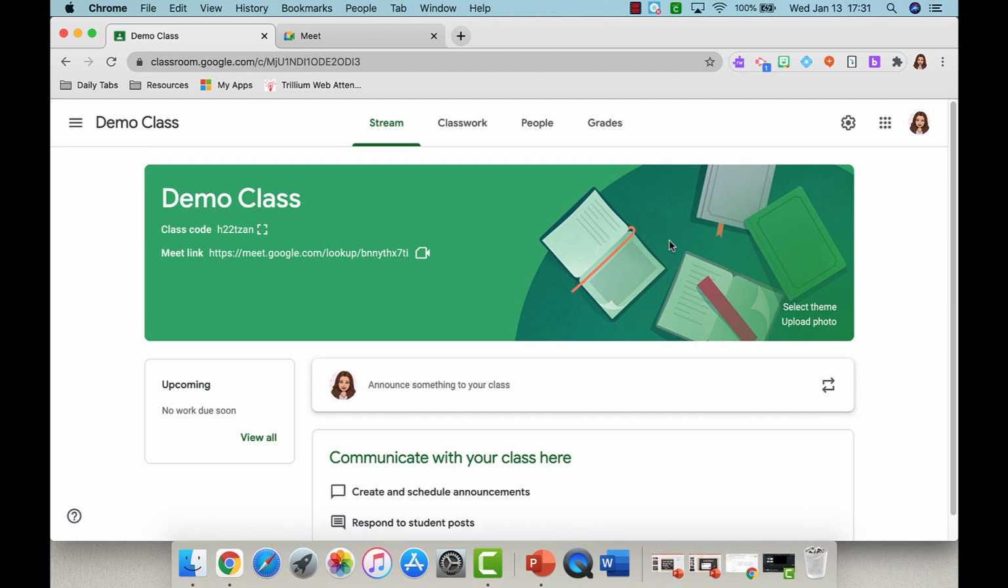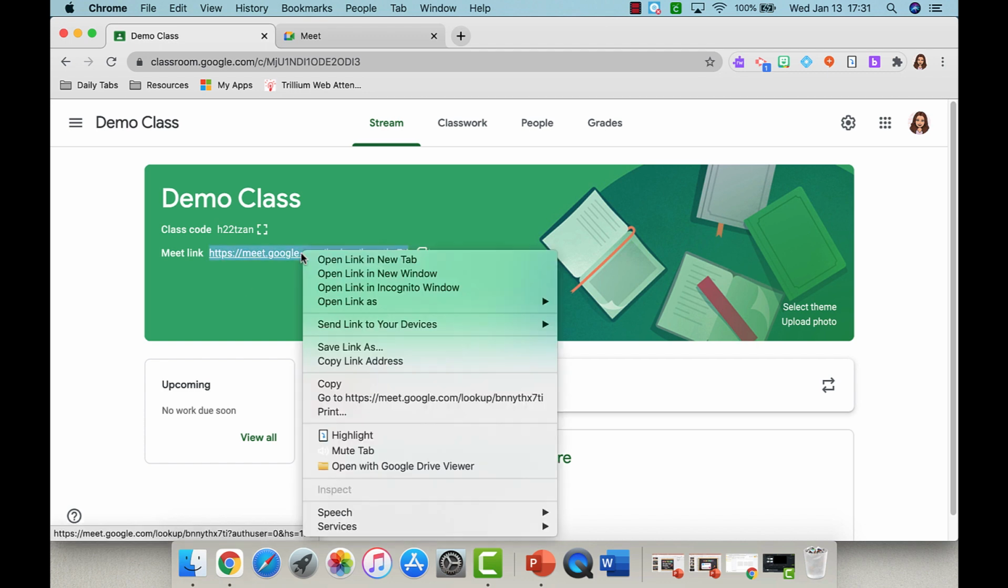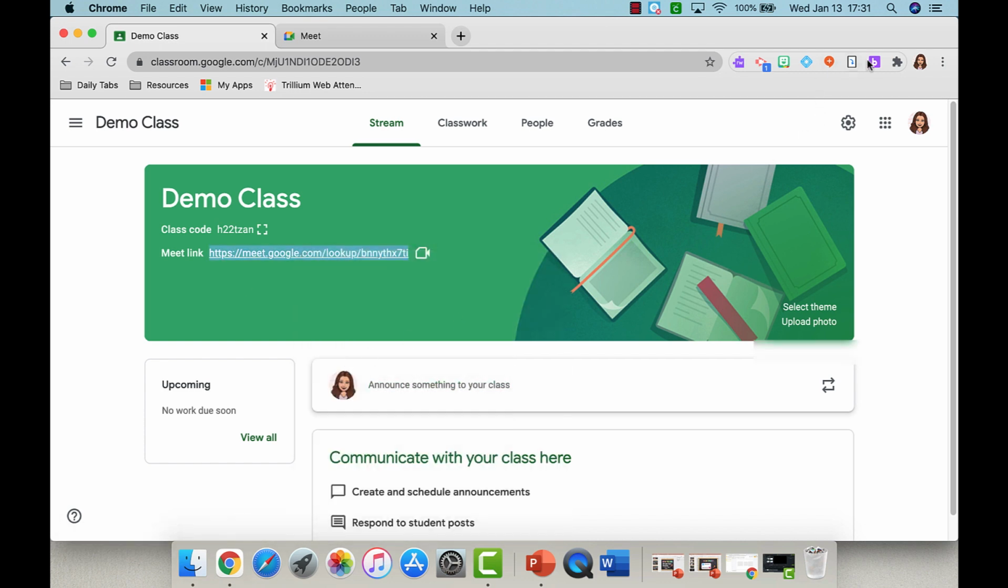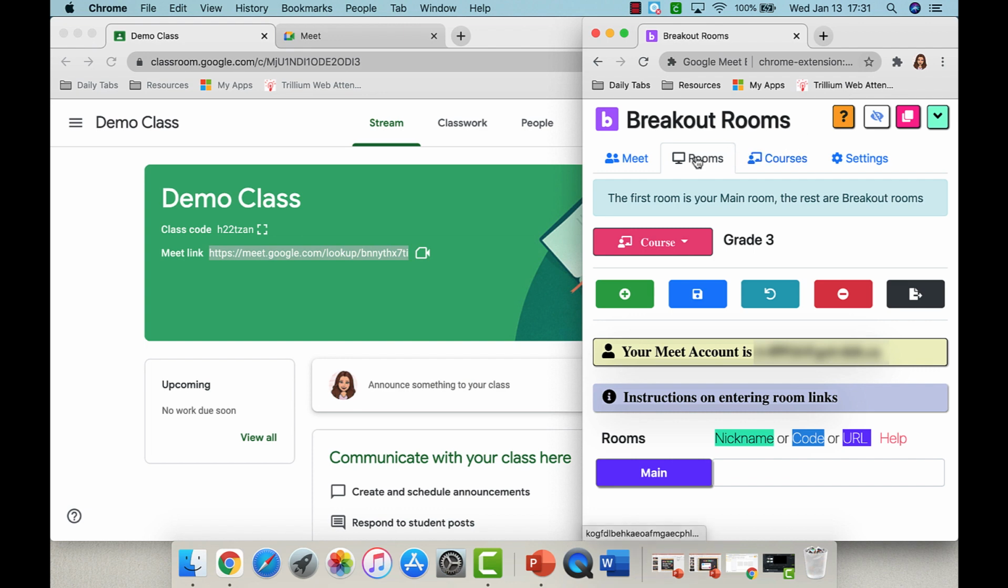You're going to begin in your Google Classroom. Head to the Stream page and look for the Google Meet link that you can generate for your students. This is the link that you're going to copy and paste into the Google Meet extension. Under the Rooms tab, make sure that you're under the course that you'd want and go down to where it says Main. This is where you're going to paste that link. Press the blue button to save. You can now go to Google Meet to create your extra breakout rooms.